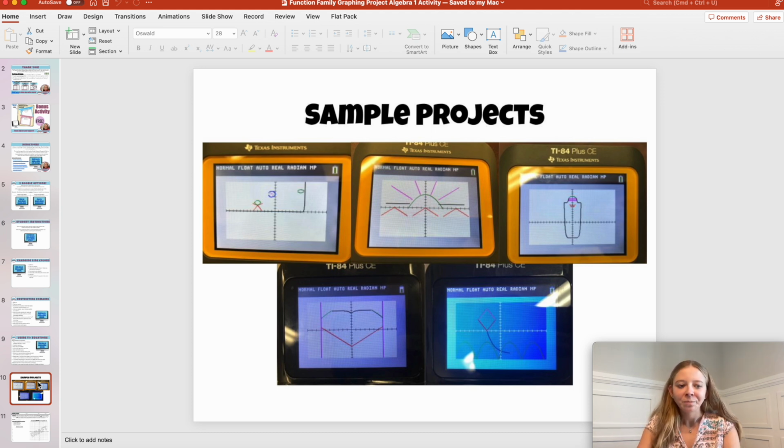It's so fun. Now, this is kind of challenging, so also included are a lot of tutorials for you and your students, as well as some instructions. Again, everything's editable, so you can change the requirements, you can change anything.